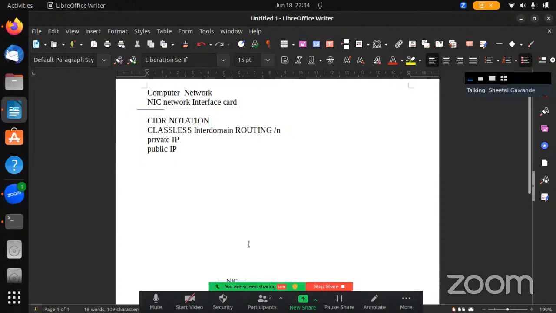The private IP address is used to communicate in the intranet. We call it an intranet, internally within the network. But when we want to connect to the outside world, we will require the public IP address. Getting clear? The private IP and the public IP. So we have these two different types of IP addresses when communicating on the internet.